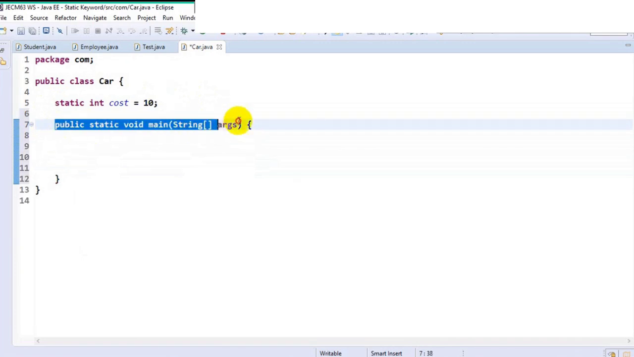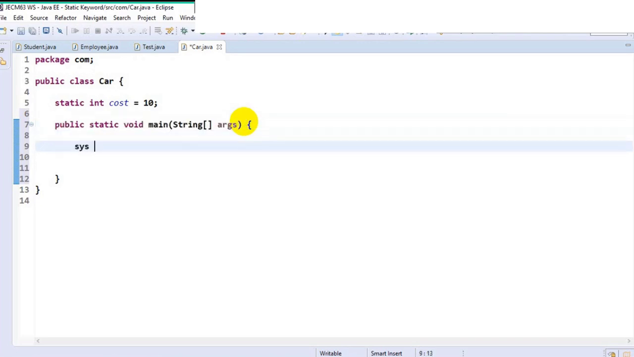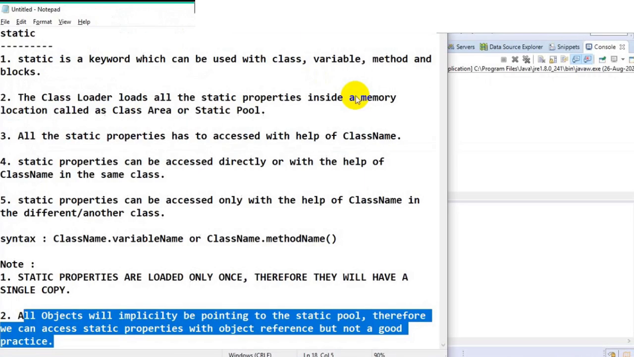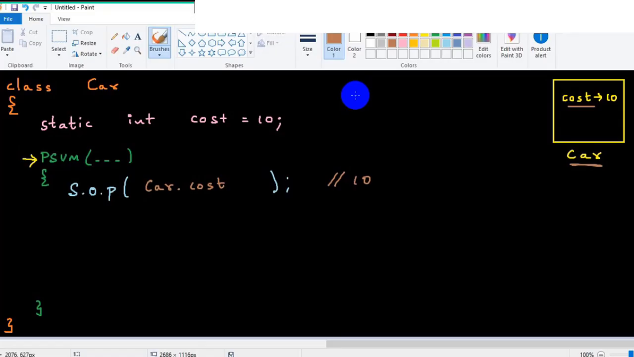When I execute my Java program, the execution starts from the main method, but the class loader will load all the static properties within the class area, and the name of the class area is by default the class name. So if I want to access the variable here, I will write car.cost. What will be the expected output? It should be 10. Did I get the output as 10? Yes. This is what I told you, I'll get the output as 10.